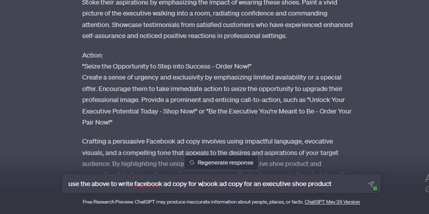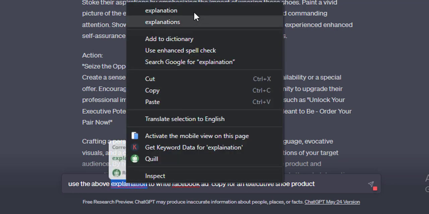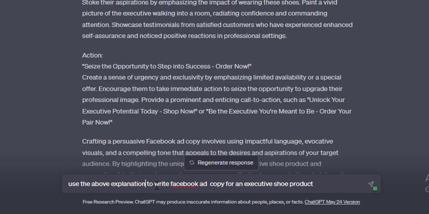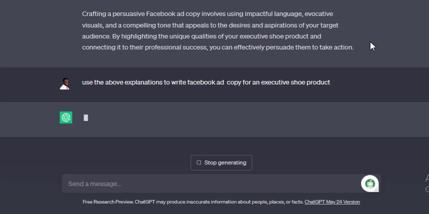so I'm going to tell it to use the above explanation to write the Facebook ad copy. So let's see what we'll get.